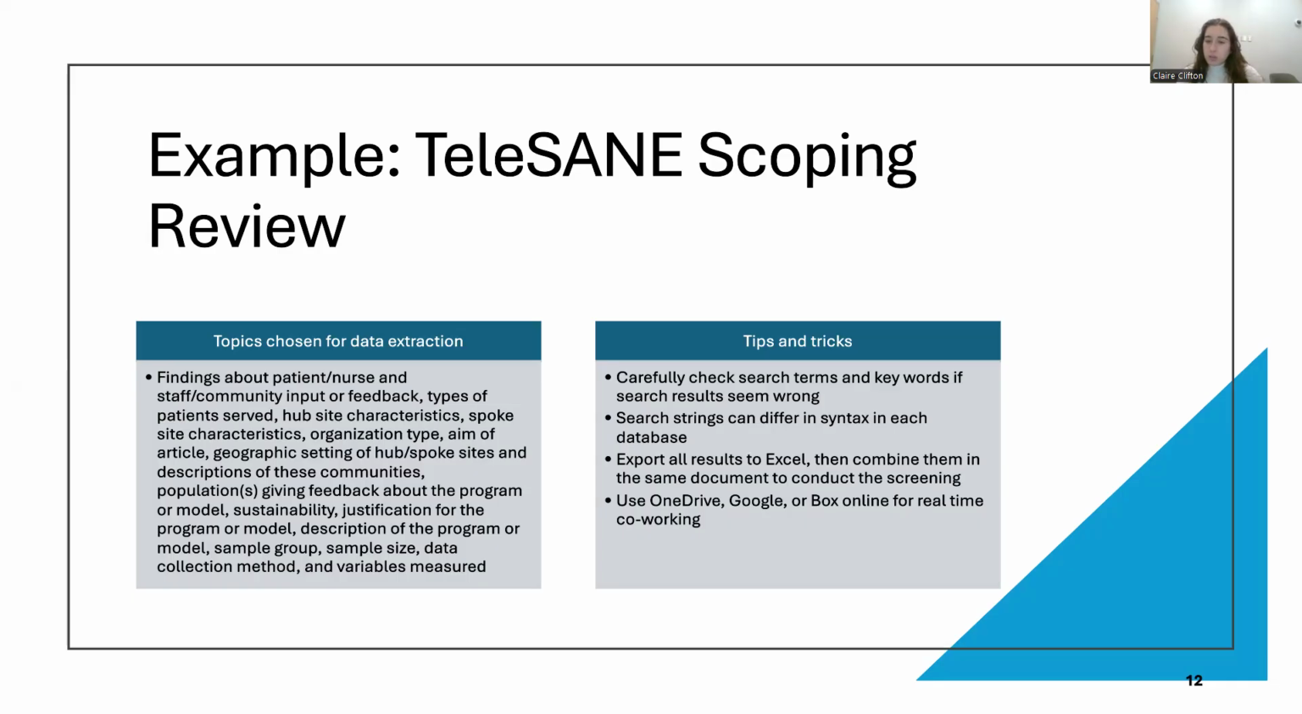Some general tips and tricks: carefully check search terms and keywords if search results seem wrong. Sometimes the databases will think they're being helpful and say, oh, you said SANE, did you mean safe instead? Sometimes it's helpful when you truly make a typo, but in the case of these abbreviations, it wasn't helpful. So make sure that is something you're paying attention to, and check keywords.